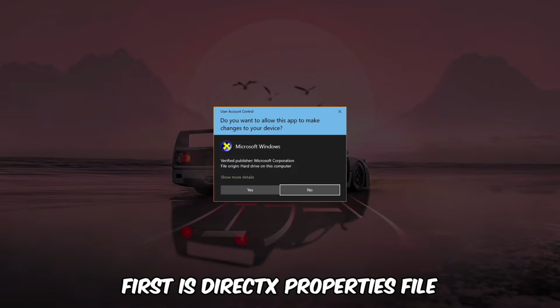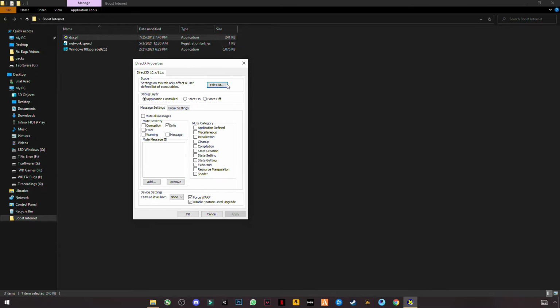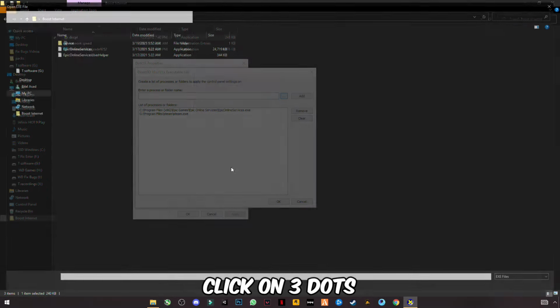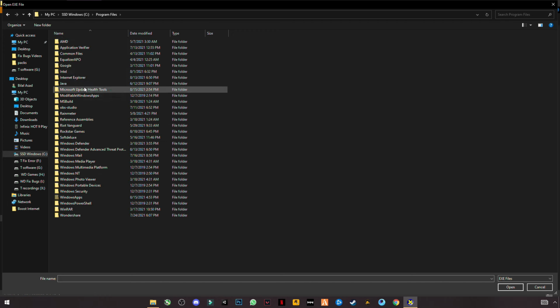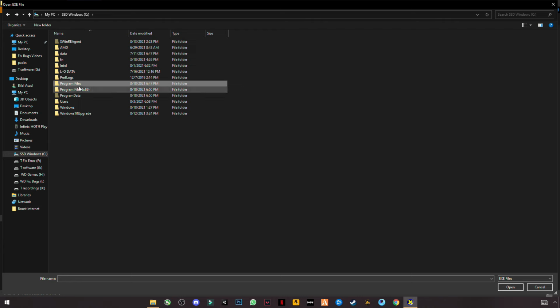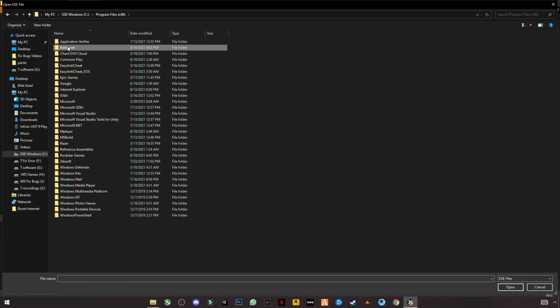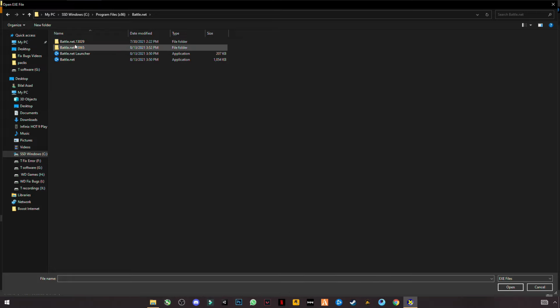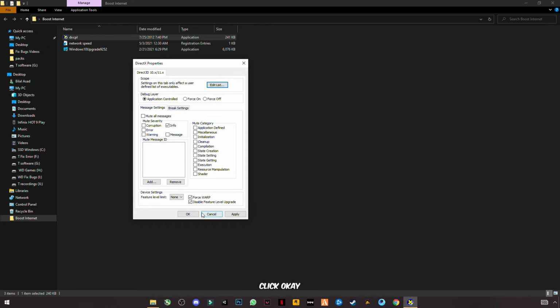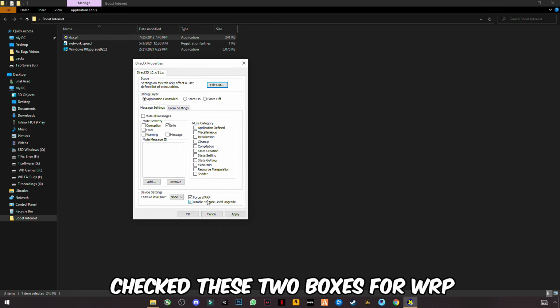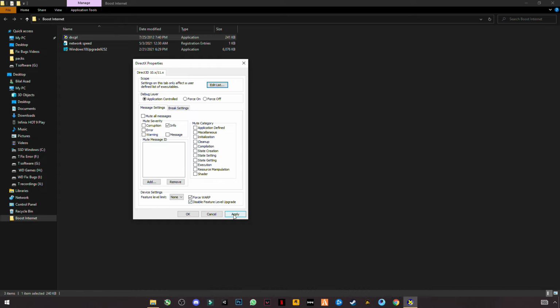First is the DX properties file. Click on edit list. Click on the three dots, and go to the folder where you installed Battle.net, and select Battle.net, click open, add, click OK, and make sure you have checked these two boxes for WARP and disable feature level upgrade. Click apply.